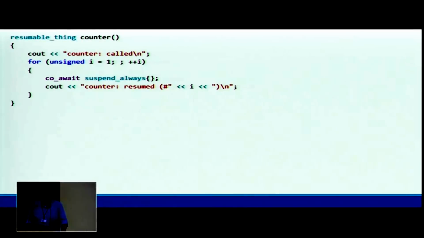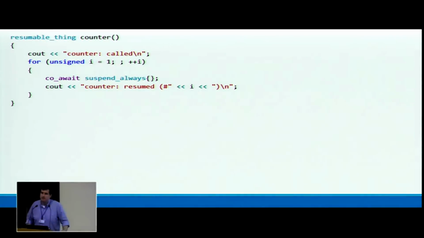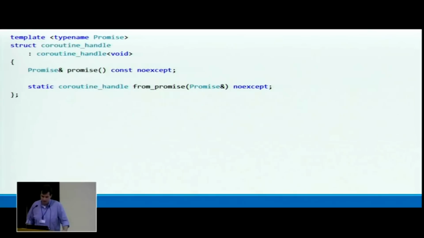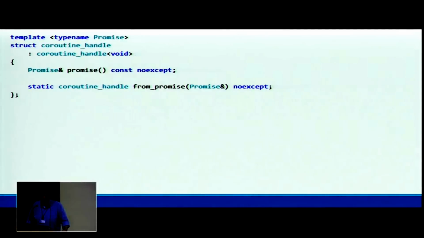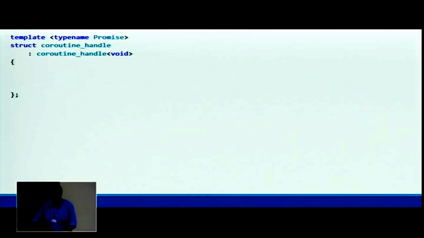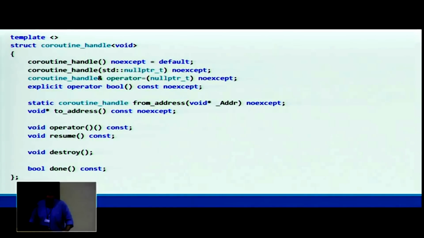I guess before we do that, are there any questions yet? Yes? Those two static methods that are built into coroutine handle and the specialization mean that there is some kind of state stored inside the coroutine handle class, because those are static functions. How can I retrieve a coroutine handle from a void pointer, for example?